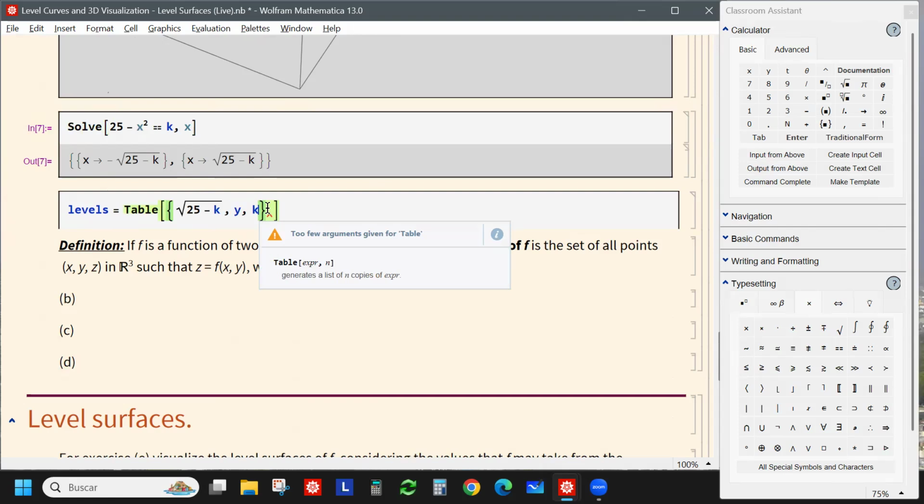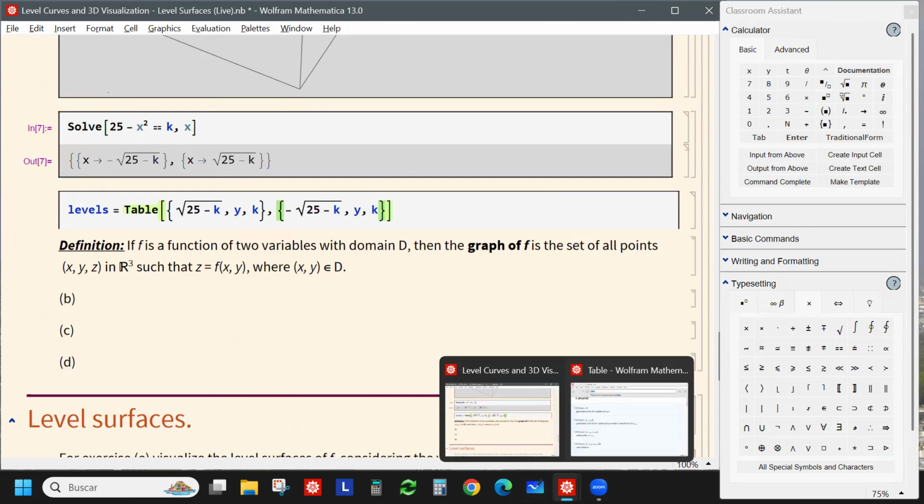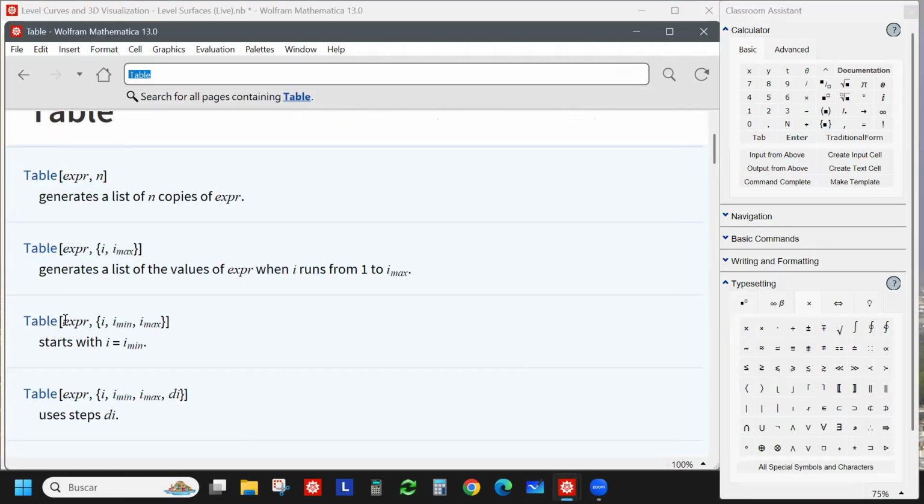Now, as another list, I will add the same but with the negative values of k. So I copy and paste. And here I put negative. But remember that all this is the first argument in Table. Remember, let's revise the syntax of Table. Expression, the expression here it is.